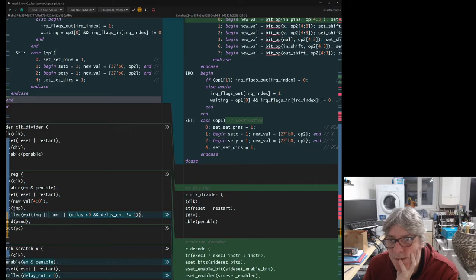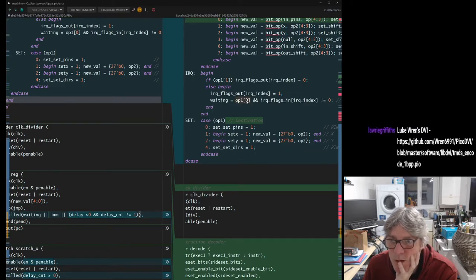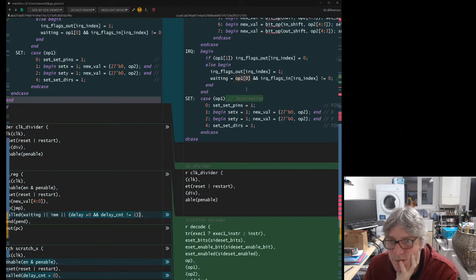So that's combinationally determined. If IP1 is 0, sorry, the 0 bit of operand 1 is ANDed with the IRQ flag, IRQ index, so if they're both 1 and that's not equal to 0, then we're waiting. So if either one of those is negative, well, if that is positive and that is positive, then the output.